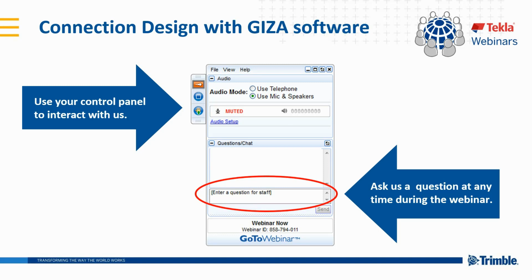So at this point, I'm going to go ahead and pass this over to Ben Vossmeyer. He's a software specialist with Giza to show us how their software can work with Tekla.